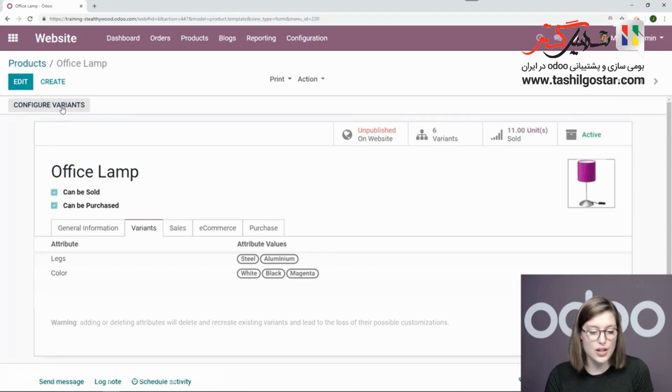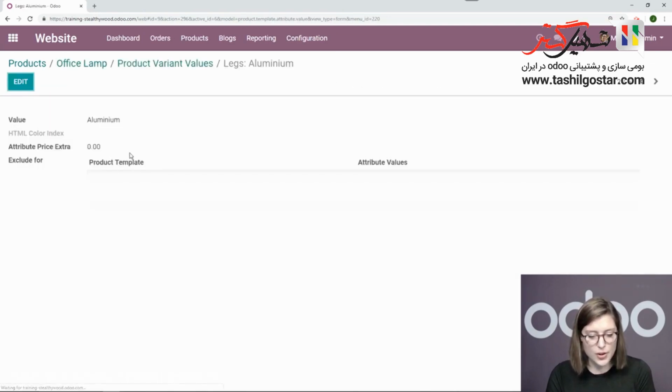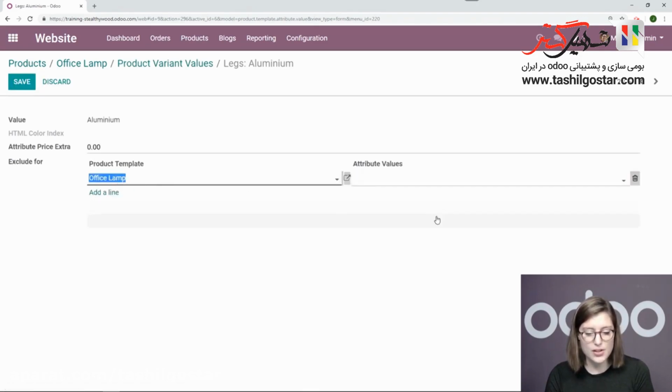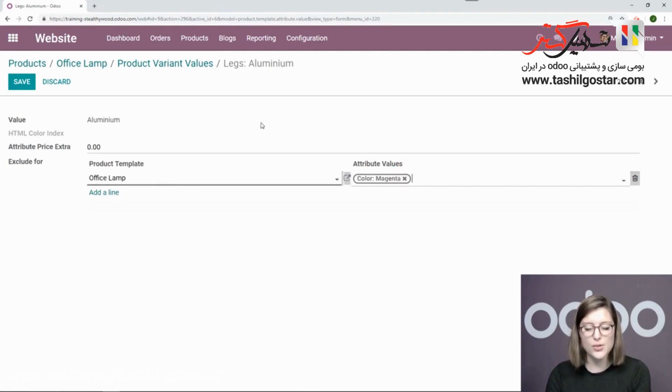So what I'm going to do is go to Configure Variants right here. I'm going to go to Aluminum and Edit. So here I have Exclude For. So I'm going to add that right now. Exclude For Office Lamp Magenta. Okay, so I still have the magenta steel lamp, but I just do not have the aluminum. So I don't want it to appear as a variant in my shop because I don't want to confuse my customers, of course. So let's go ahead and save this.